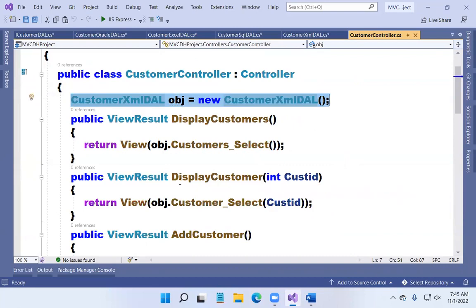If the customer is asking for Oracle, I require to change the name here: Customer Oracle DAL. If the customer is asking for Excel, here I need to change it to Customer Excel DAL. But the actual problem, as I said, if the change is in one place, fine. If the change has to be done in multiple places, that is error prone. Why? It becomes complex to identify all and modify.